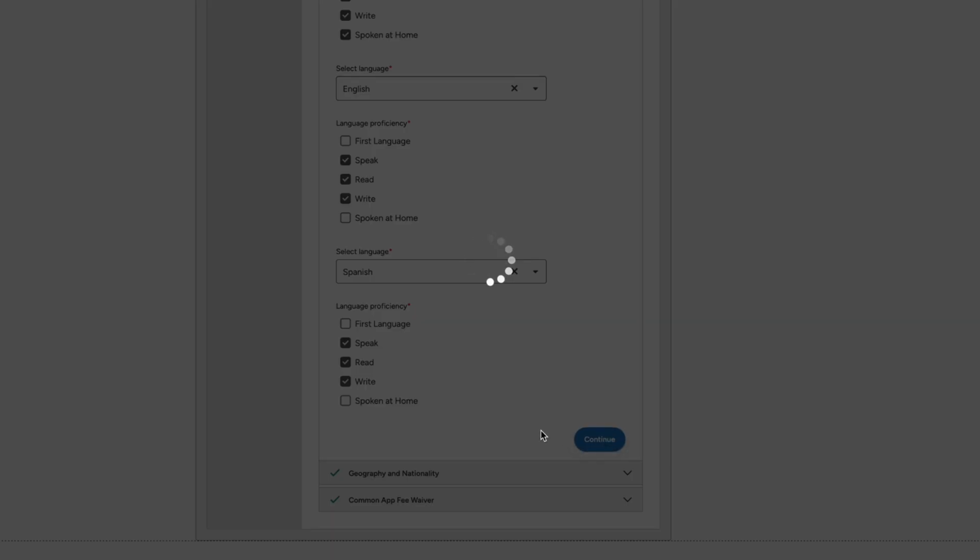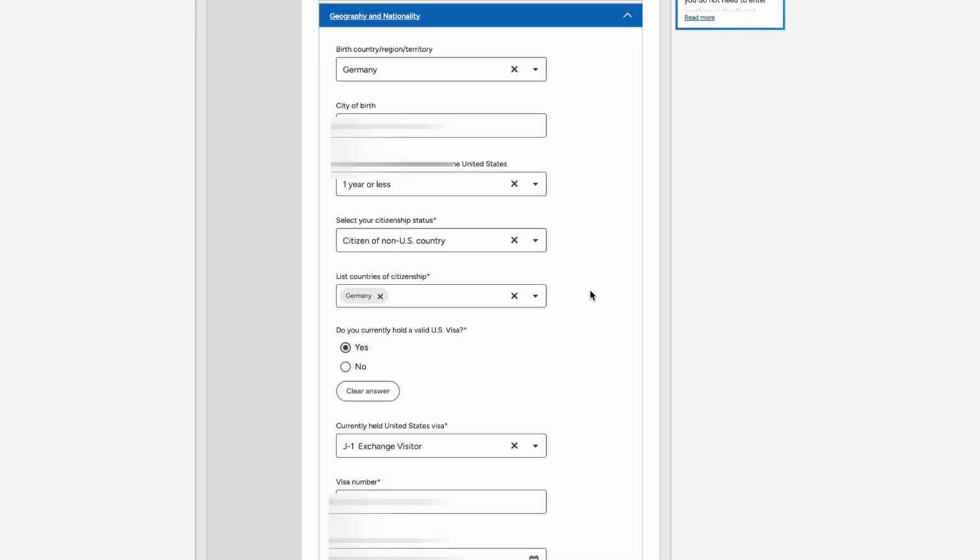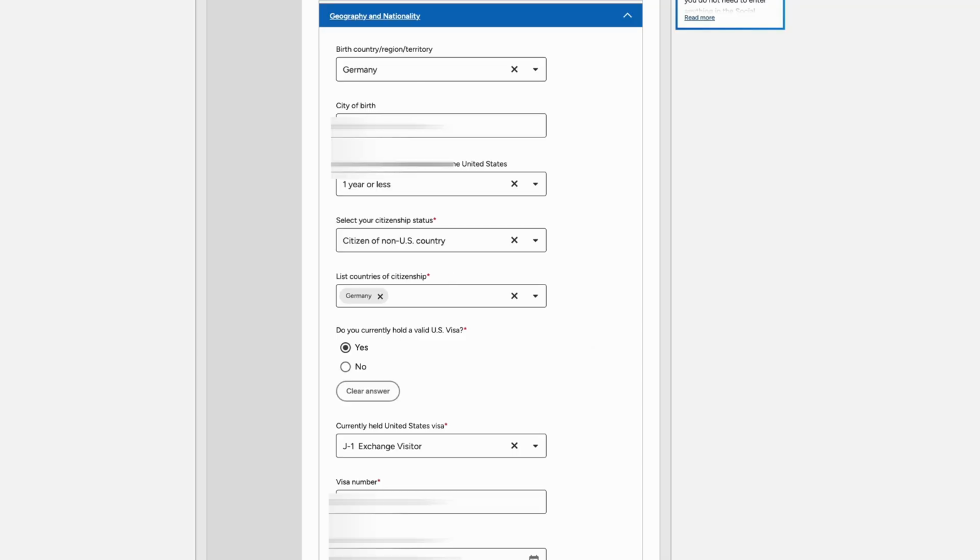The next one is geography and nationality. This is super important for international students. You'll need to select your citizenship and whether you have dual citizenship. So here, my birth country is Germany, city of birth. It's also very individual to you, very specific to you.